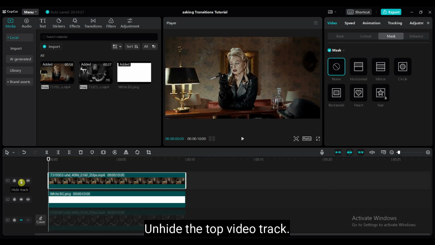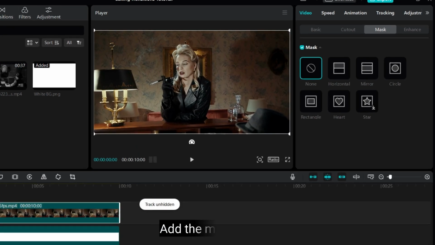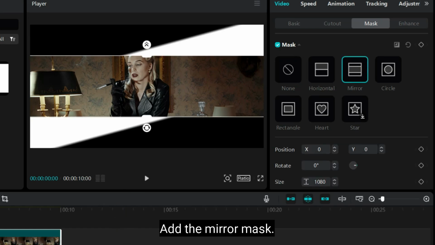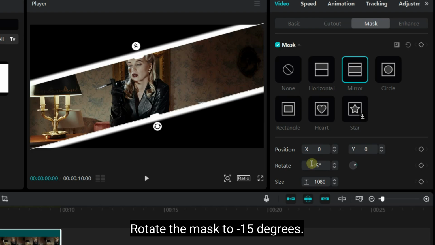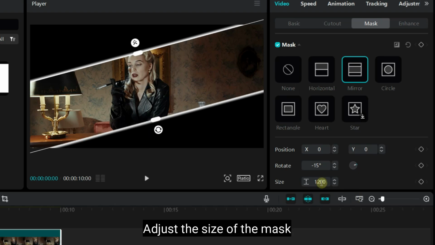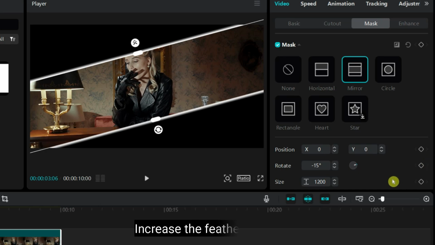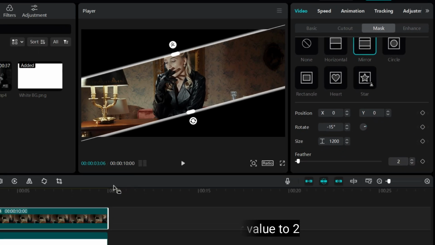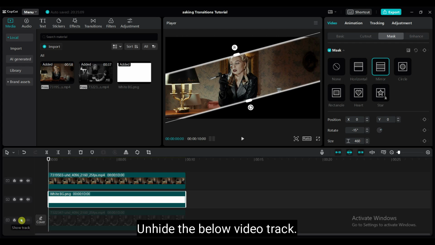Unhide the top video track. Add the mirror mask. Rotate the mask to -15 degrees. Adjust the size of the mask. Keep in mind that the mask of the video should be smaller than the white image. Increase the feather value to 2. Unhide the below track.